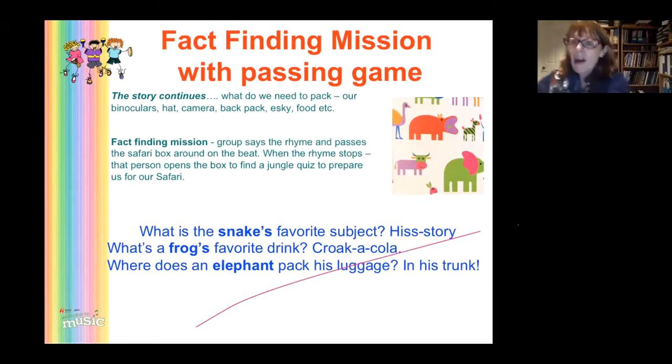So I have my special jungle box. And I take my jungle box, and we are all in a circle and we pass the box around on the beat as we say the rhyme. Okay? So here we go.